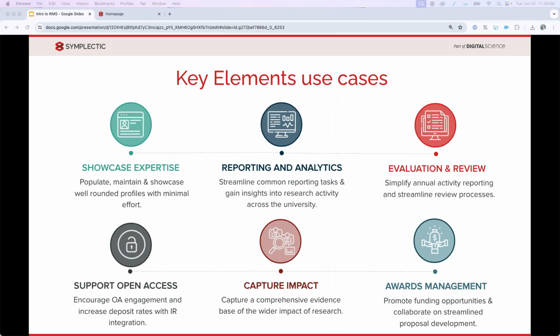We've covered a lot of ground so far today about how a research information management system like Elements can solve multiple key use cases at your institution, from showcasing researcher profiles using Elements Discovery to handling complex workflows like evaluation or awards management, to telling the story of research impact. Our research information management system, Symplectic Elements, can provide you significant benefits across multiple departments and throughout your entire research lifecycle. Thank you for listening.